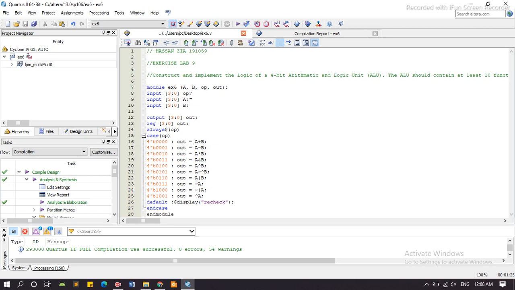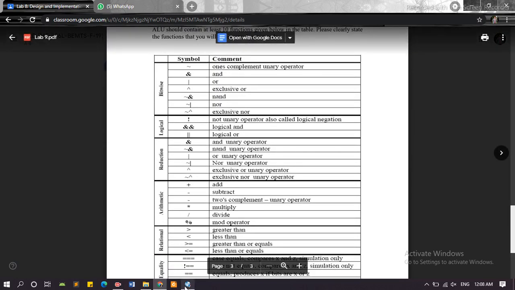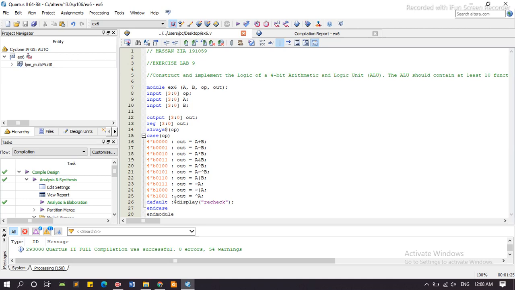Inputs are A, B and OP, and the output is out. These are the 4-bit inputs and output. Here we use a case statement to operate the 10 operations, selected from the table given. We select the 10 and use the case statement. Here we end the case statement.